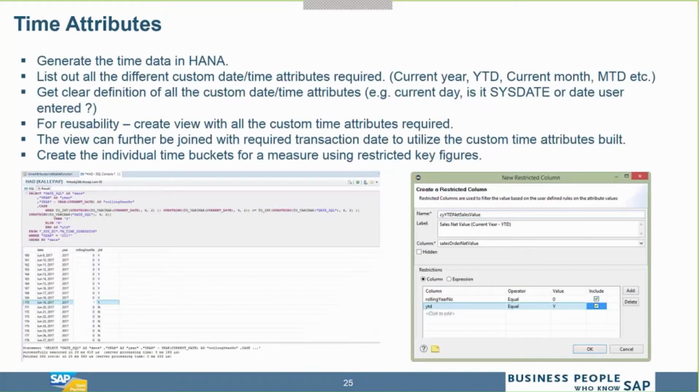Let us talk about time attributes, because every project needs time attributes, right? First thing, when you're defining time attributes, make sure your time tables are already generated. The second thing is get a clear-cut definition of what each time attribute is. One of the common ones is YTD. You have to clearly understand what YTD means. Does it mean January 1st to the current date or system date, or is it based on what the user has entered? Get a clear-cut definition of each of the time attributes.